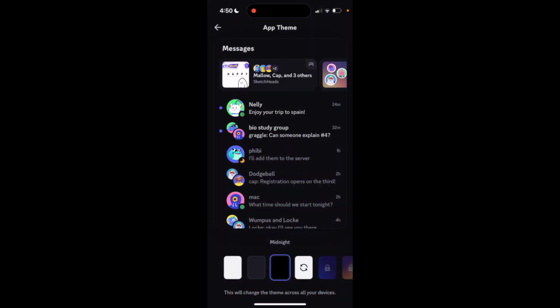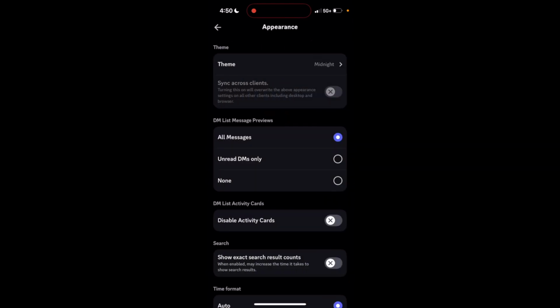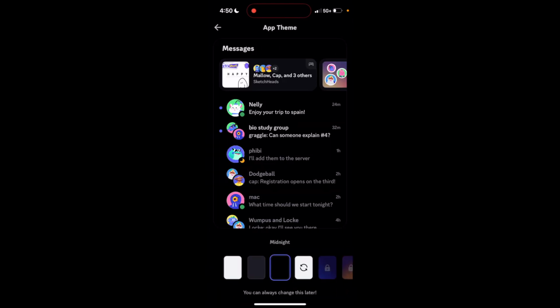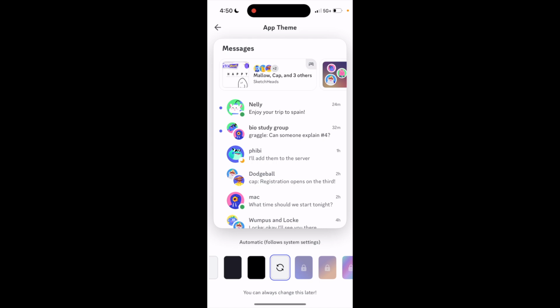But if you wanted to go dark theme, for instance, you can go ahead and keep it like this, and your theme will stay the exact same. So very simple, very straightforward. This is how to change the background theme on the Discord application.